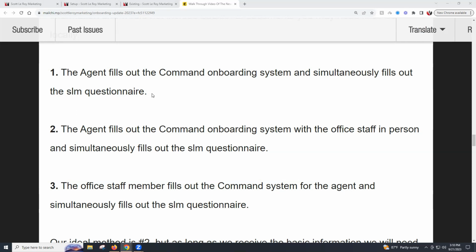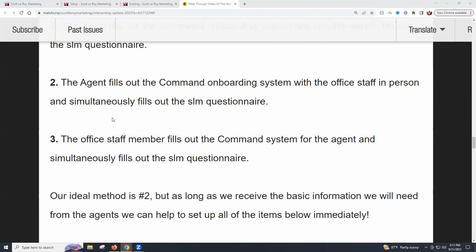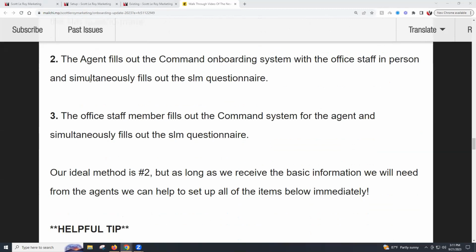So if you're sending off that invite link and telling the agent, hey, please complete this, then you can also CC us on an email and we can alert them, hey, here's our questionnaire, please fill this out as well. The second method, which is the method we prefer a little bit more at the end of the day, is where the agent fills out the onboarding system in person with the office staff and then simultaneously fills out our questionnaire as well.